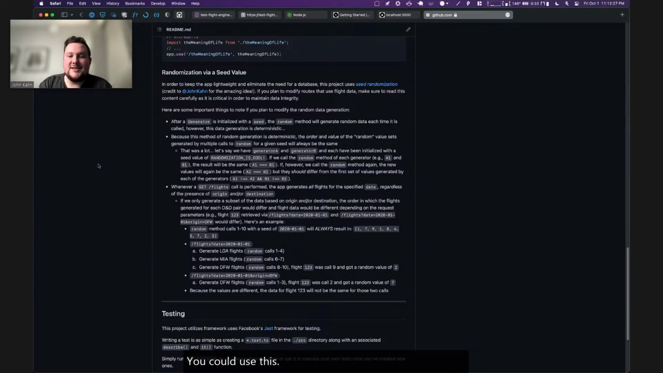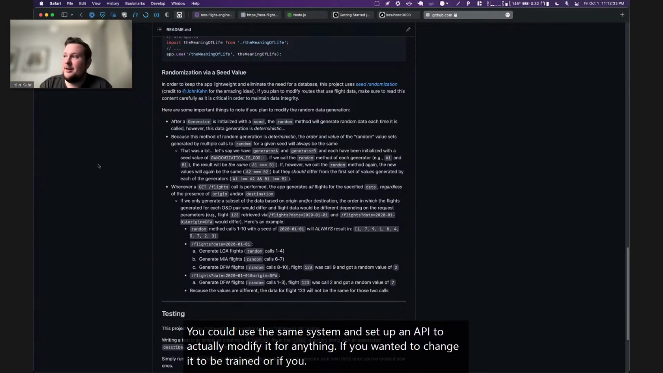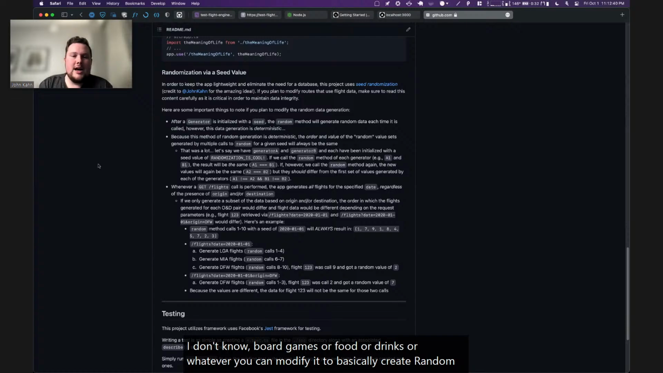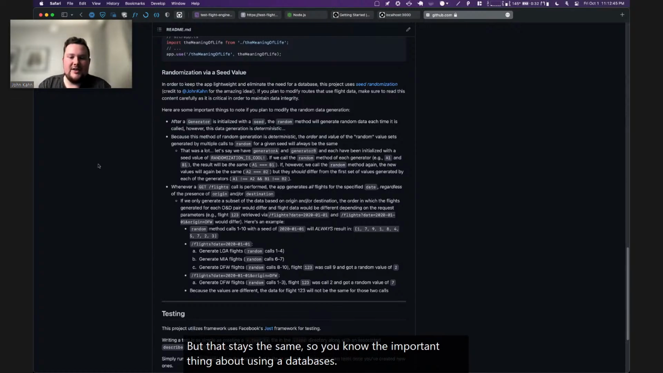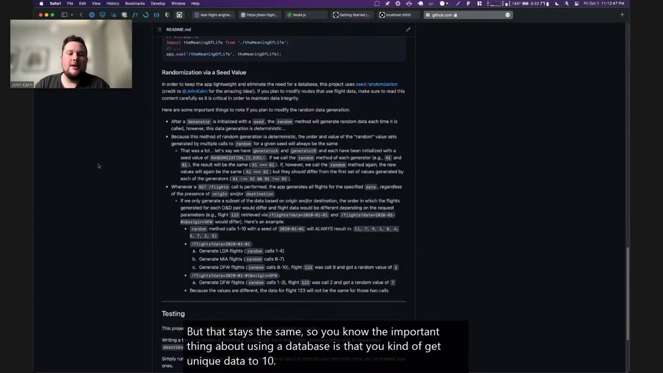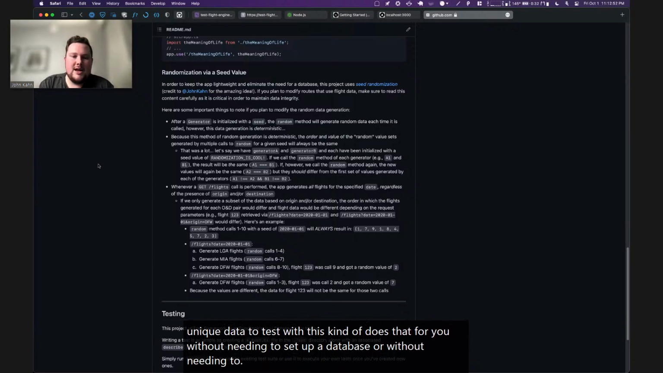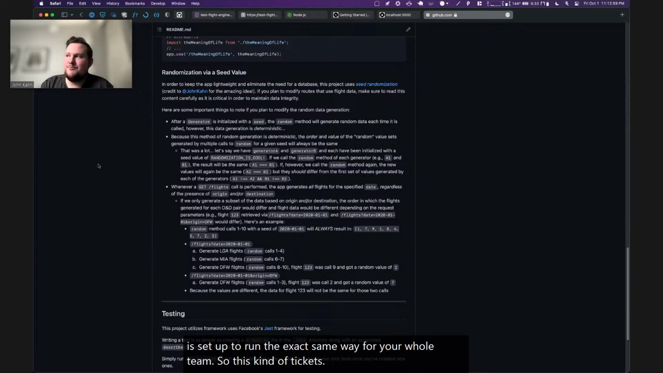You could use the same system and set up an API to modify it for anything. If you wanted trains, or board games, or food or drinks or whatever, you can modify it to create random data that stays the same. The important thing about using a database is that you get unique data to test with. This does that for you without needing to set up a database, or to make sure that each computer is set up to run the exact same way for your whole team. So this gets rid of that for you.